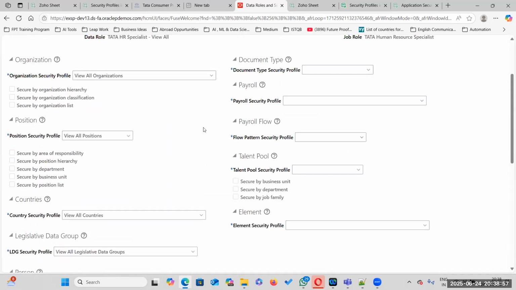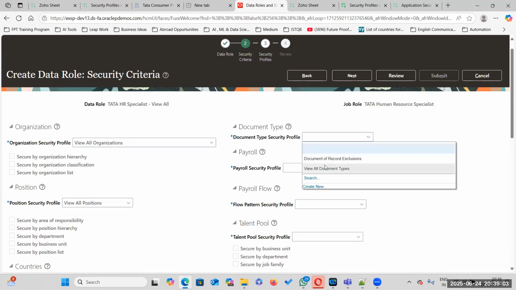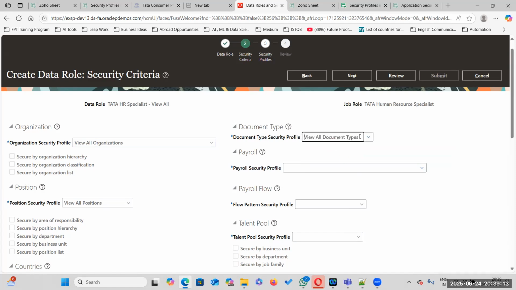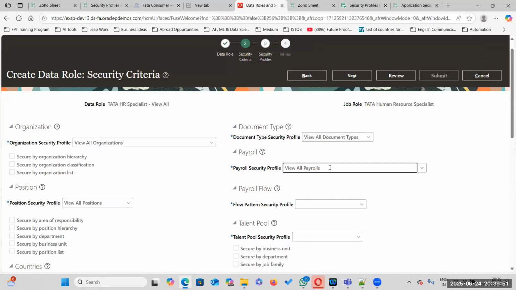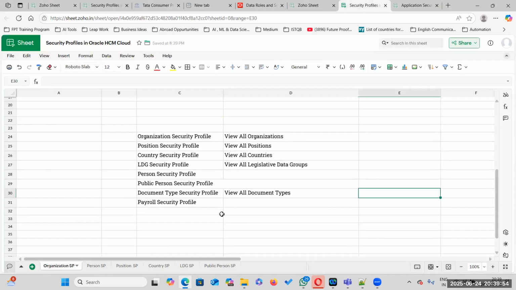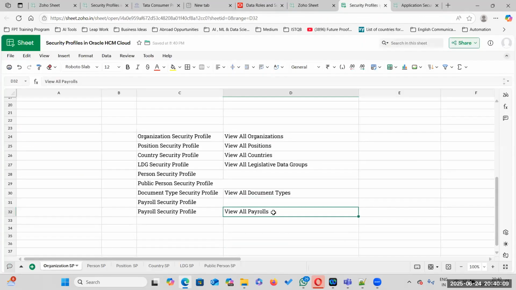Now, documents. Suppose you want to secure the documents. Again, who can have access to view the particular documents? You can create a document security profile. The default one for generic is view all documents. Payroll security profile: view all payroll. Suppose you have created a payroll. Which payroll can you see? You can see view all payrolls or only a particular payroll. So we are giving access to view all payrolls. View all document types. Payroll security profile.